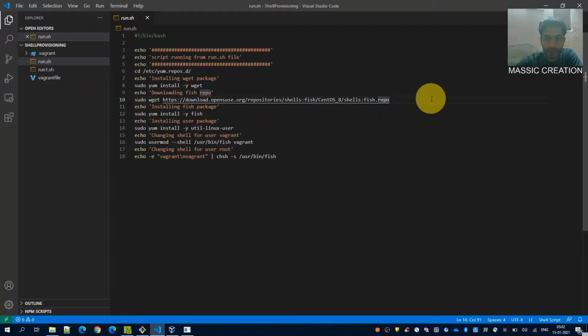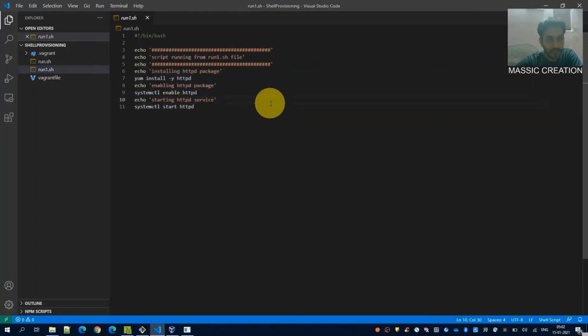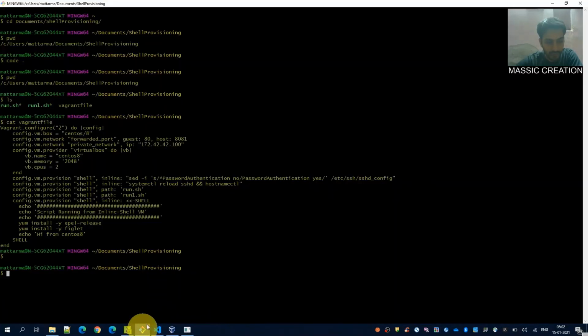In CentOS 8 bash is the default shell, but fish has more features when compared to bash. So we are installing the fish package, then we are installing the util-linux-user package. These two commands will change the default shell to the fish shell. And the second script, run1.sh, simply installs the Apache server and starts the service. Now we can execute these scripts.